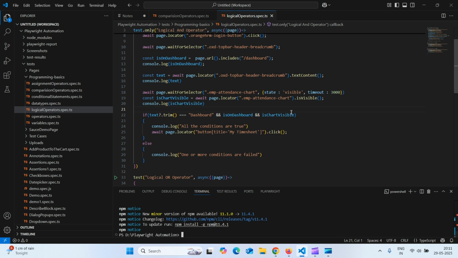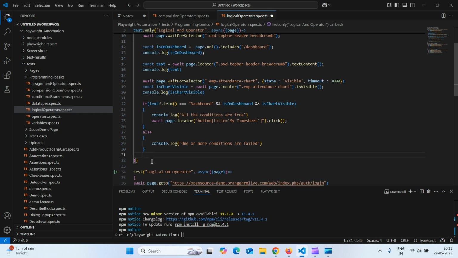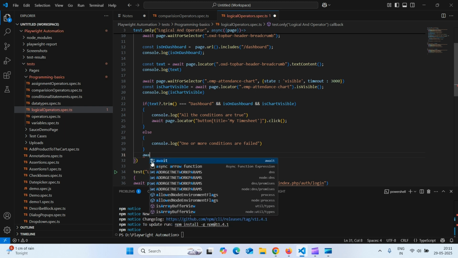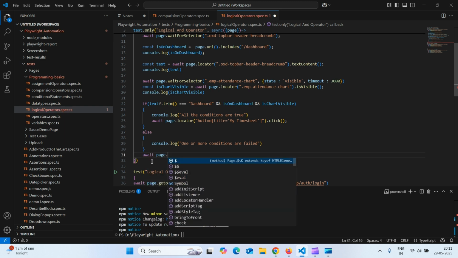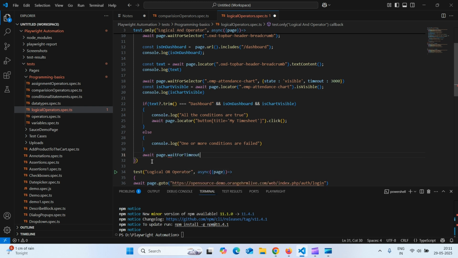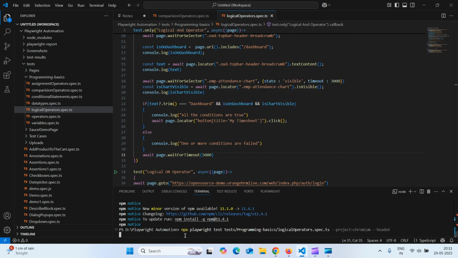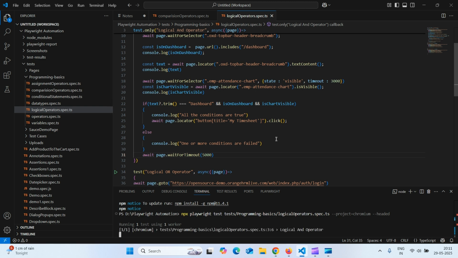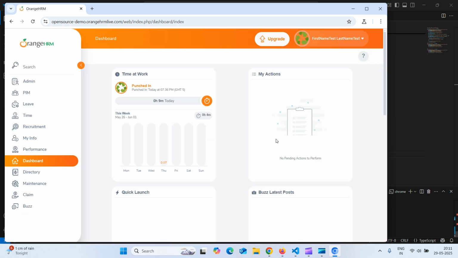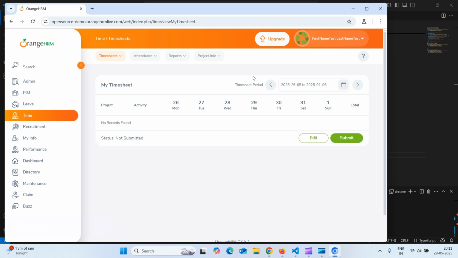Let us give some wait after this so we can see the timesheet. Await page dot wait for timeout. We'll give some hard wait. I'll give 5 seconds. Next we will see logical or operator. It clicked on timesheet.